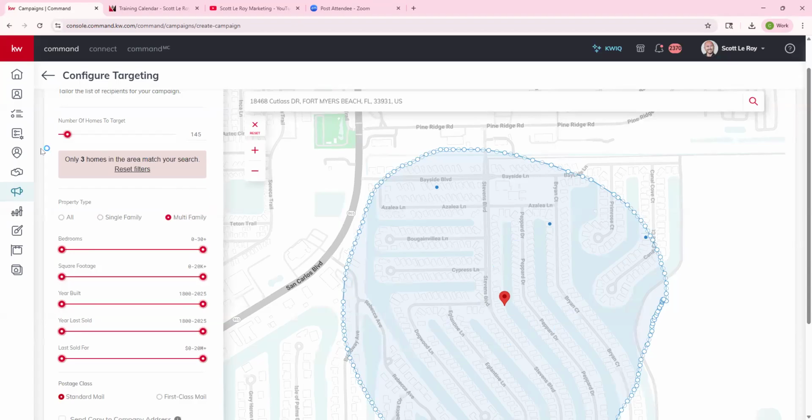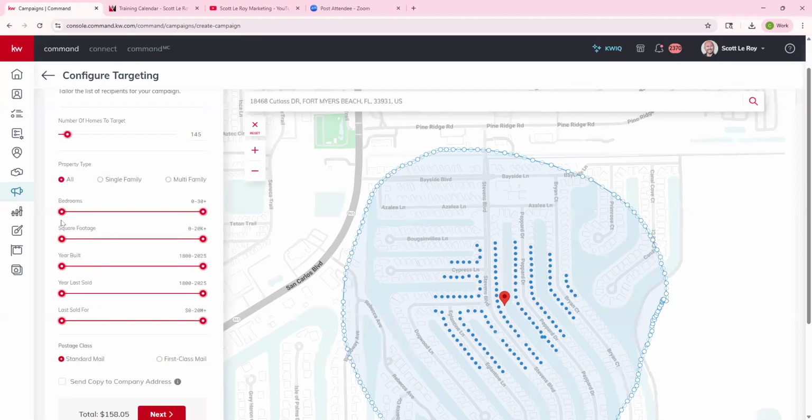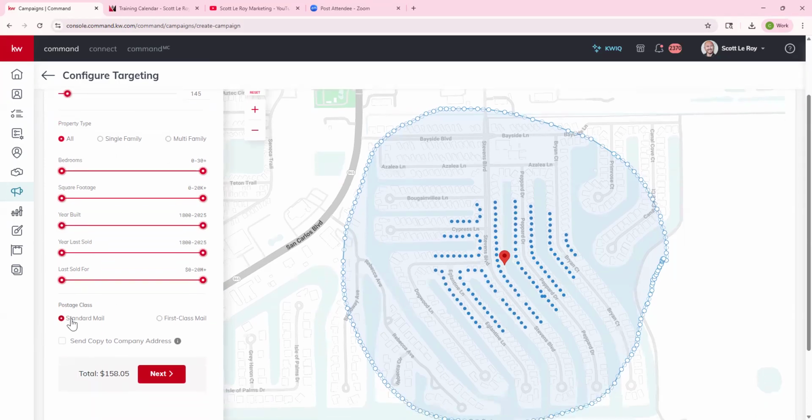If there are no homes that meet those filters, it's going to let you know only 3 homes match your results, okay? So you may need to also adjust that. So just keep that in mind. But once you have that set, you can again determine standard or first class. Those are still available.